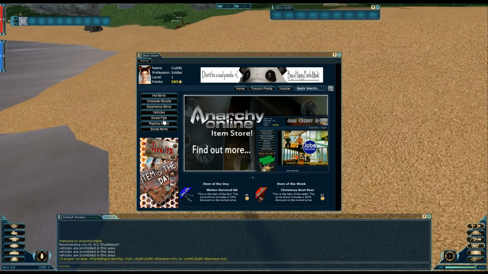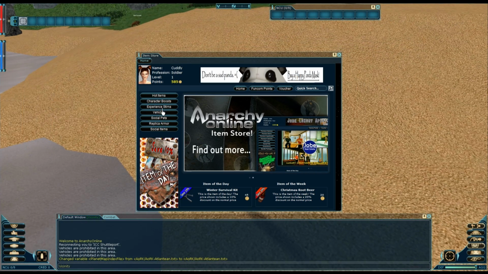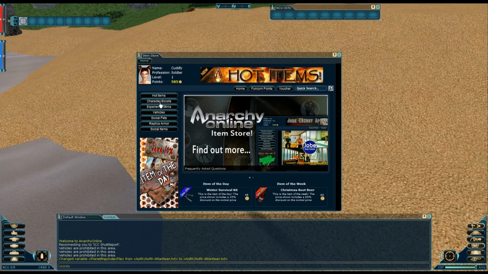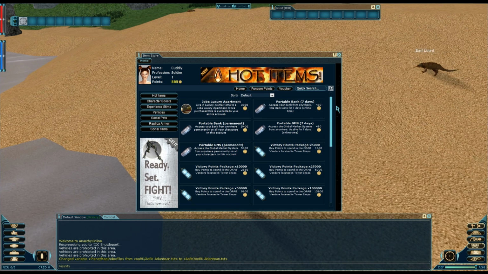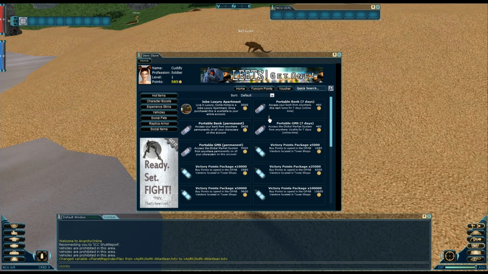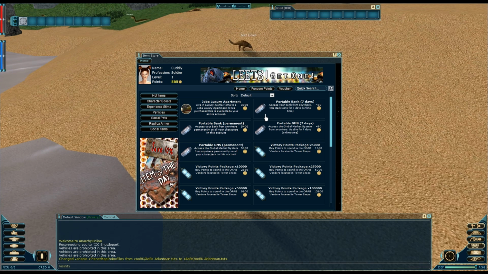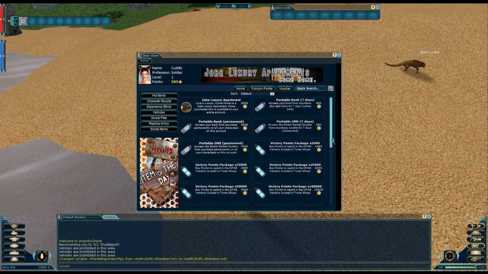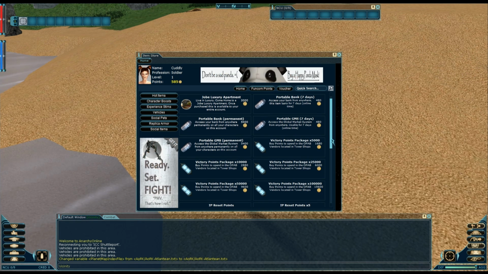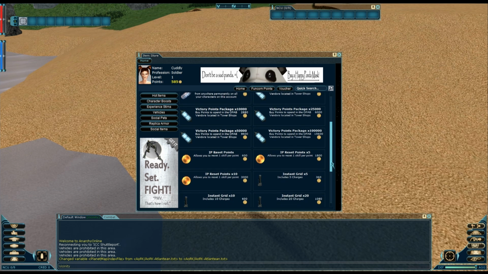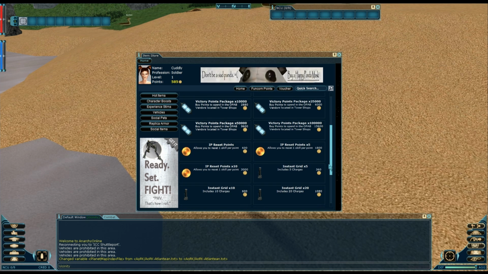Most of it is everything social. The only thing that may be a little unfair is character boosts, which give you access to your bank from anywhere for 7 days, or portable GMS for 7 days, which isn't even really legit, no one cares about that. Portable bank, portable GMS, and victory points package.